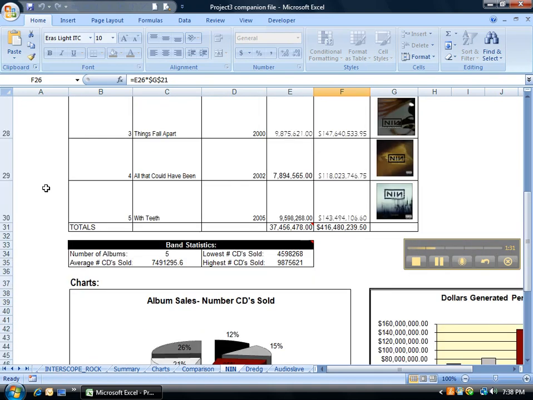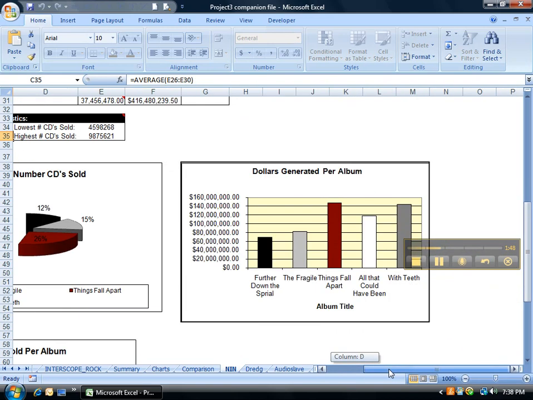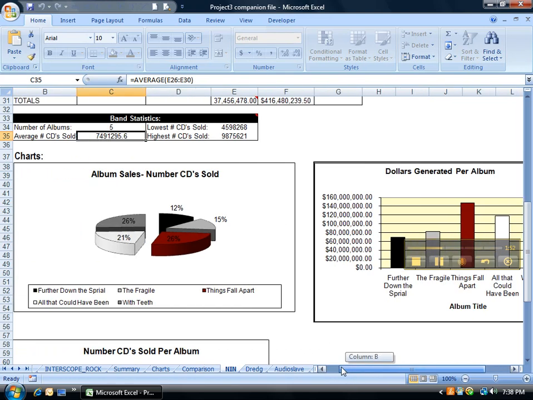If I scroll down, it's got the totals, number of albums 5. They got the little count function here, just to count how many albums they have. The average CDs sold, highest, lowest, which usually I don't care about. A couple of quick pie charts about Nine Inch Nails, a nice little dollars generated column chart. And then they probably took a long time to create this one sheet, the Nine Inch Nails sheet, and then copied and pasted the whole sheet over to Drag.